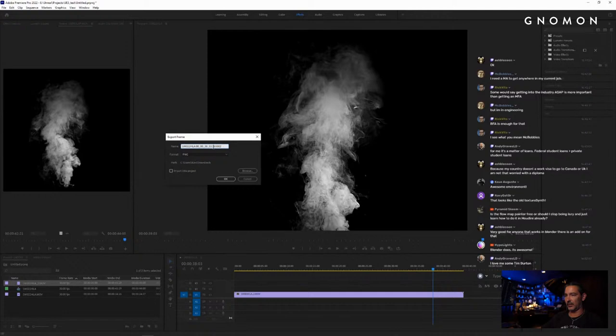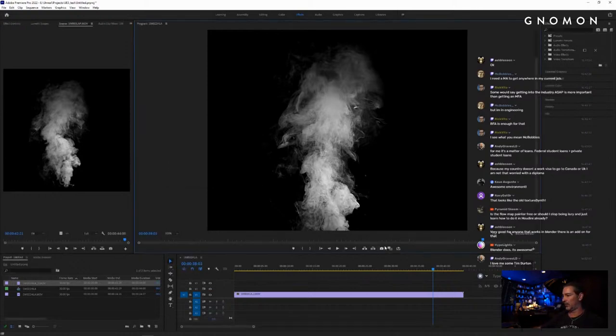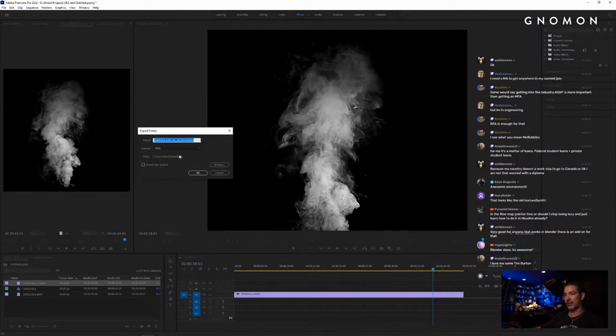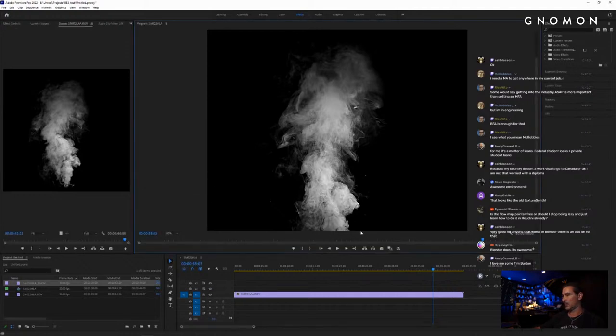So I'm going to call this mist underscore A. Yeah, that's kind of dumb. What I'm going to do is I'll let it stay named from where it's coming from, and I'll change it to a PNG. So I've got that one.